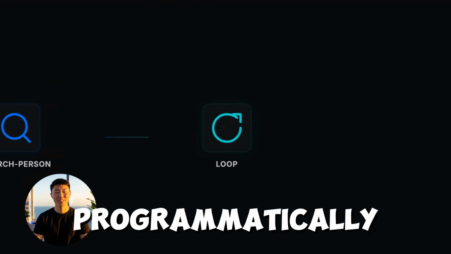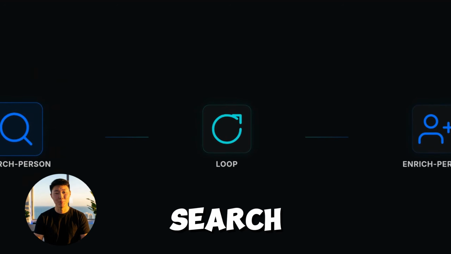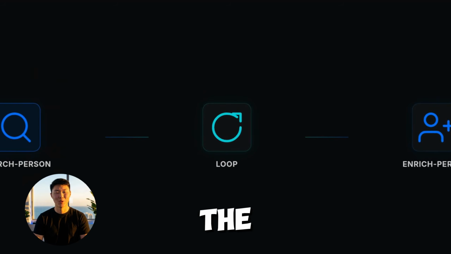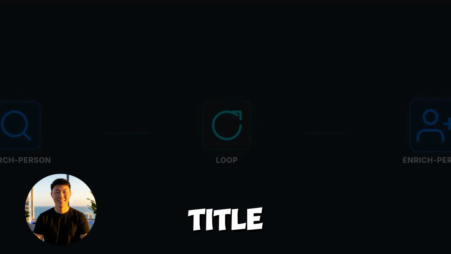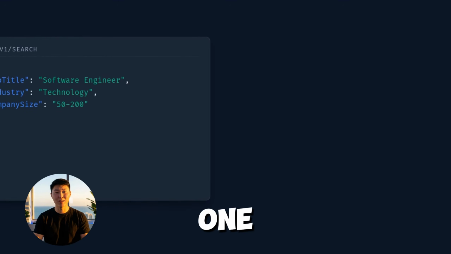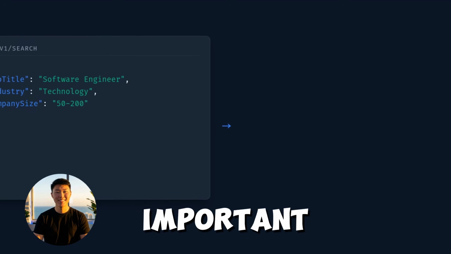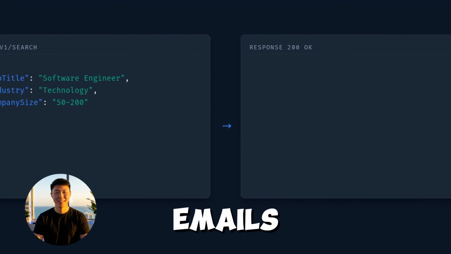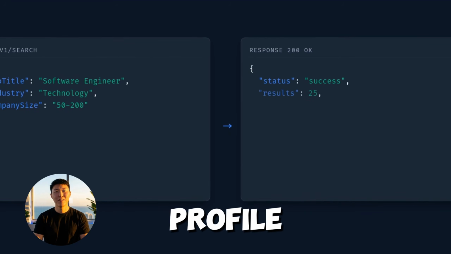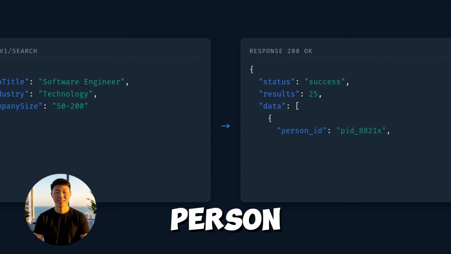If you want to programmatically search for people, you call the search person endpoint. You send your filters in the request body, things like job title, industry, company size, whatever you need. That request costs 1 credit per page and returns up to 25 people per page. What's important is that this response does not include emails or mobiles. It gives you profile data and identifiers, including a person ID.